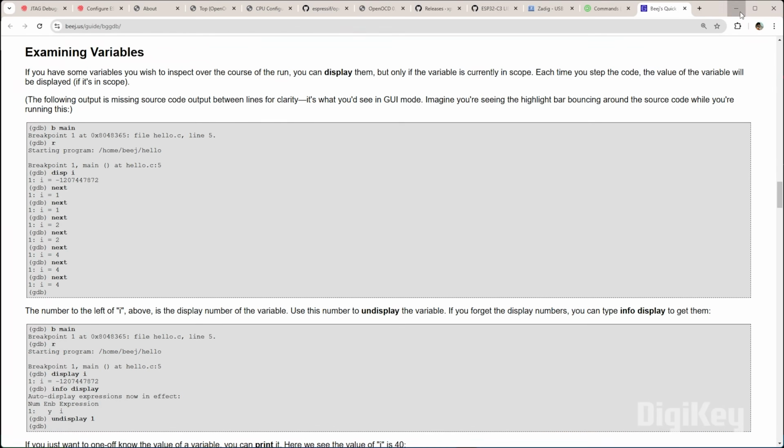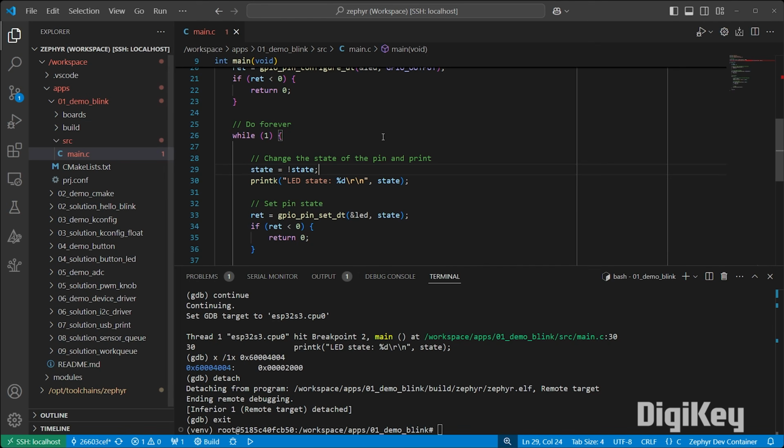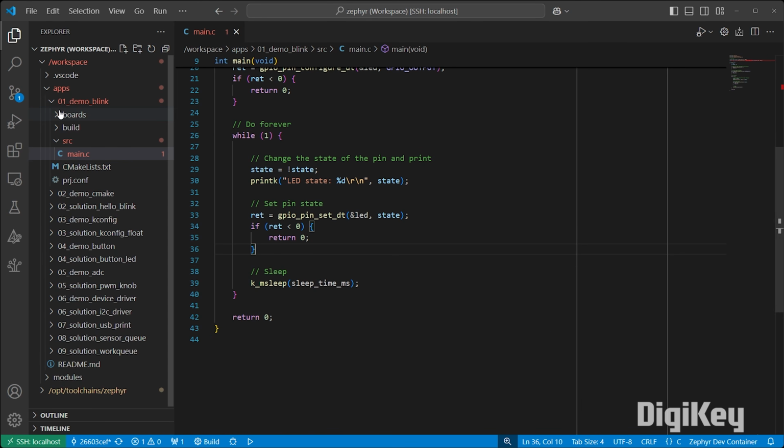If you're like me, I want to connect it to VS Code so I don't have to keep doing stuff from the command line. Even though it's really powerful, I want to be able to use a GUI to do things like step through functions and then actually set breakpoints in my code while I'm looking at the code. Let's go ahead and close our terminal. We don't need that right now.